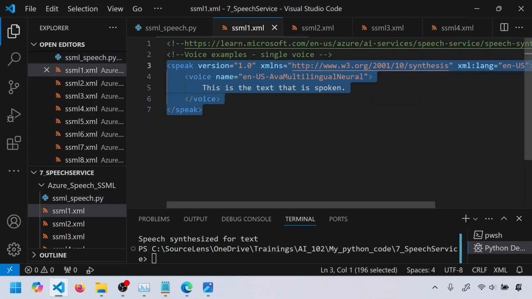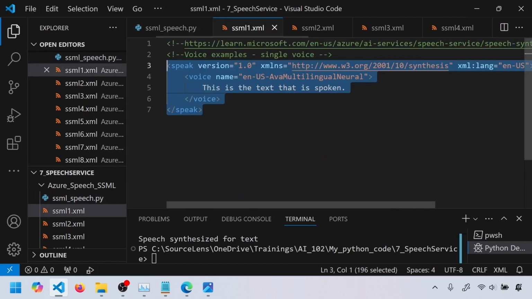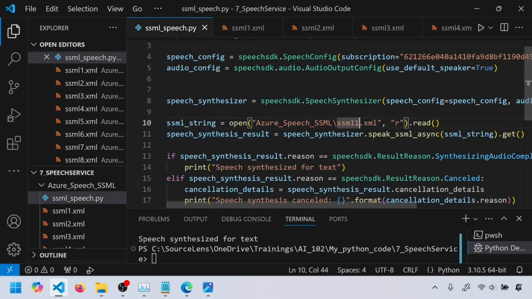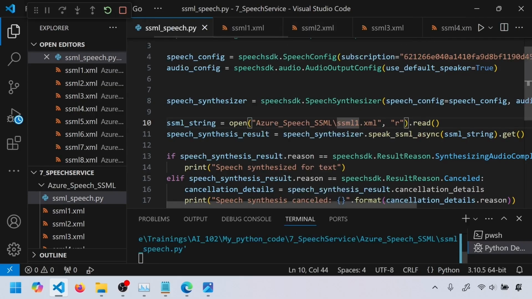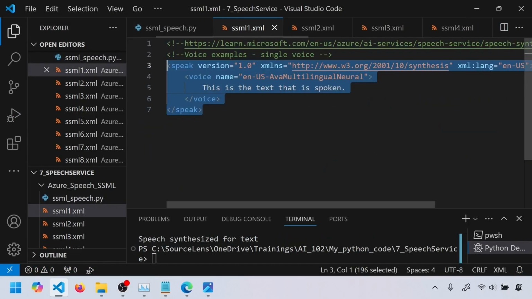So let's see that. So this is the one we are going to execute. It's the one we are going to play. I have no breakpoint, as this is the code which is doing actual stuff. Otherwise it is the line number 11 in the Python. So start debugging. I don't know how much you will be able to hear. This is the text that is spoken. So it was just a normal text to speech. I didn't see any difference, at least.